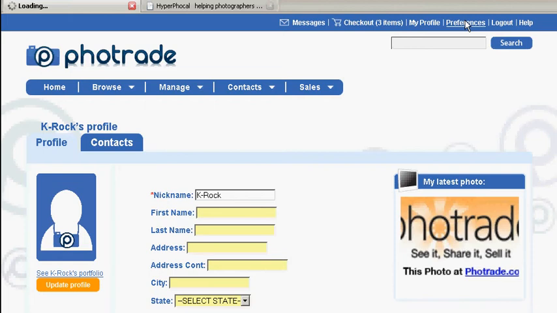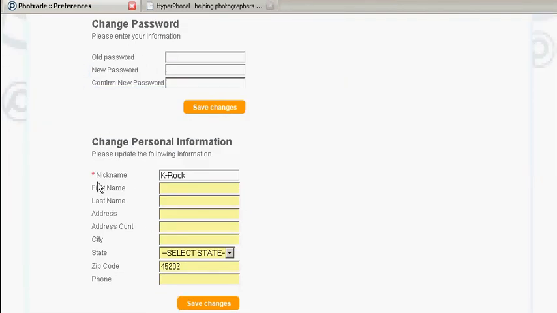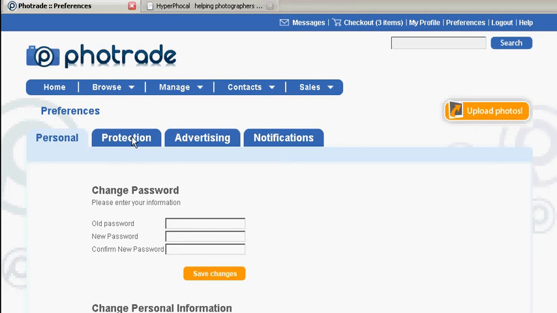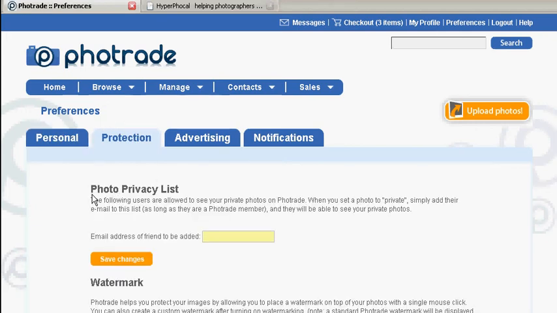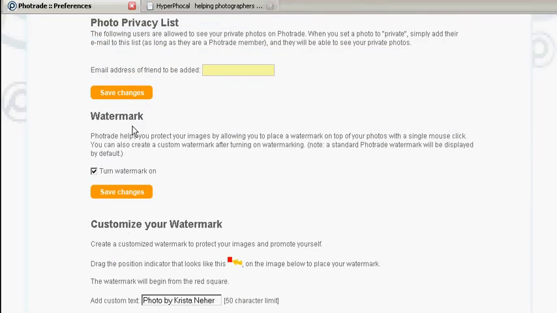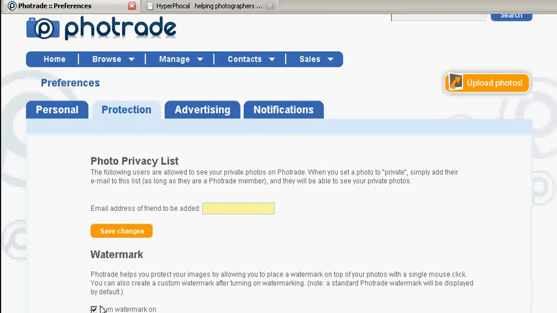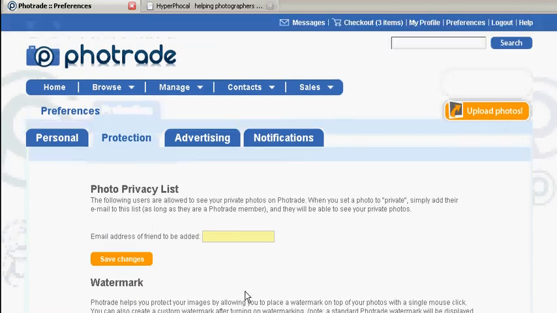The next thing you're going to want to do is set your preferences. You have personal preferences that include your password and your personal information, and protection preferences that let you set a photo privacy list. This is the list of email addresses that will be allowed to view the photos that you mark as private. You can also set a custom watermark. You can set the text for your watermark and then drag and drop this little icon to change the placement of your custom watermark. Be sure to save these changes as you move along.